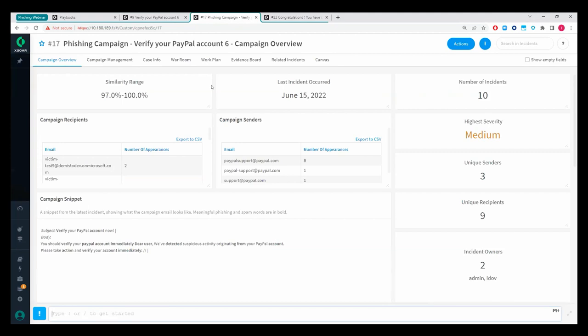If other phishing incidents come in after it has already been opened, we will find the relevant campaign and link them to it. So no need to worry about that. Now, phishing campaigns are also a big part of phishing because they happen all the time and they're dangerous, and we need a good way to manage them and to get a good overview of them. So this is what the phishing campaign is for. This is the layout we provide out of the box.